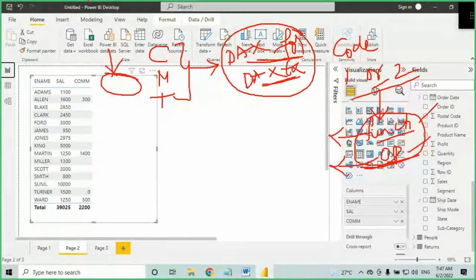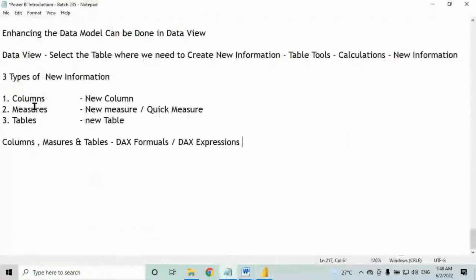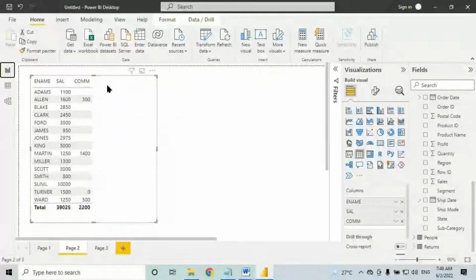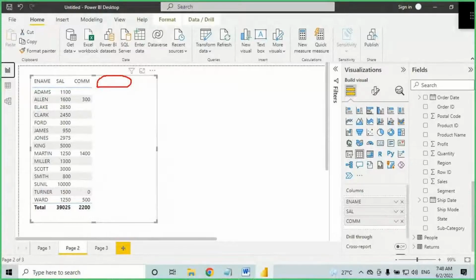Now, the client will just tell us what they want to see here. The Power BI developer needs to decide whether to create a column, a measure, or a new table to show that. Who needs to understand this? The developer.